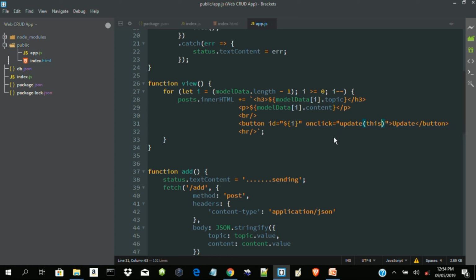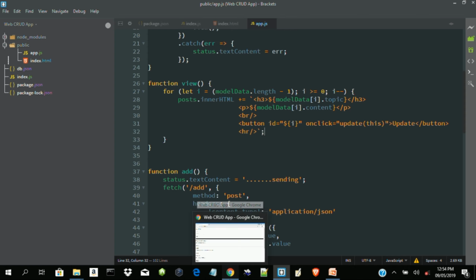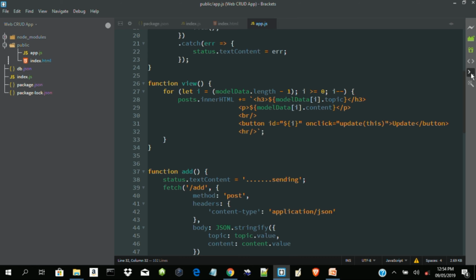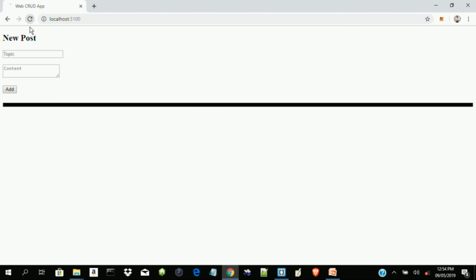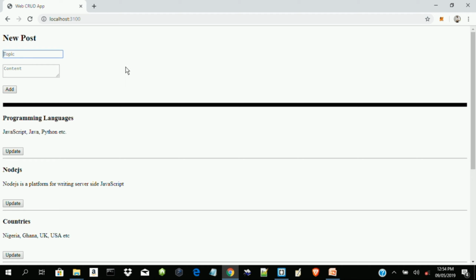Okay, so let's go try out and then let's relaunch our application. Node index. So let me write. Okay, let's try and update this. Wow, it's inside here now. So let's add C++. So then let's click on update here. Post updated. Okay.